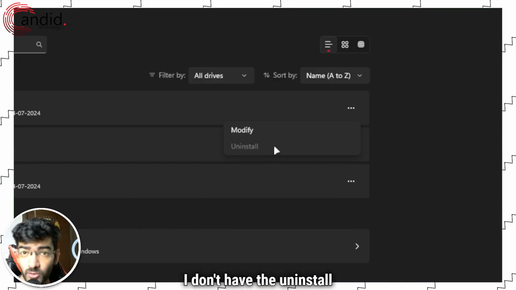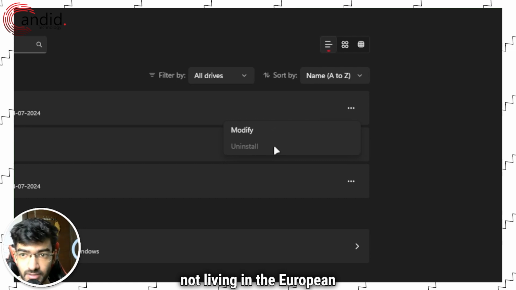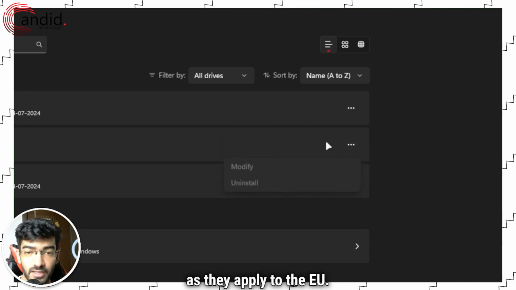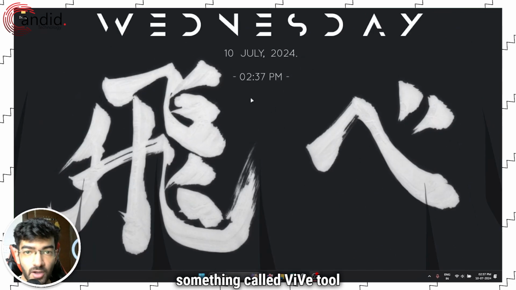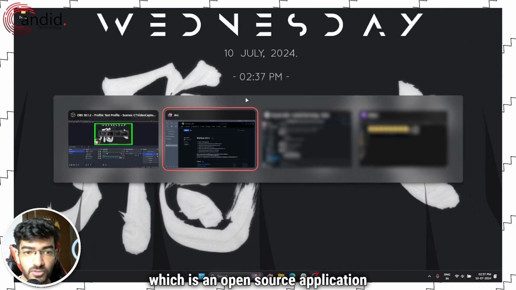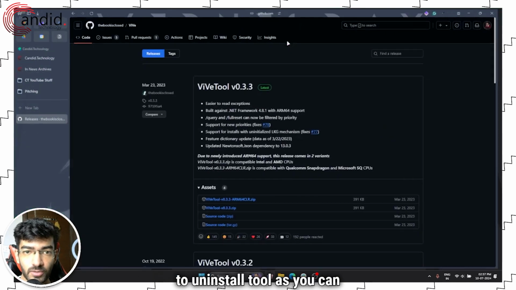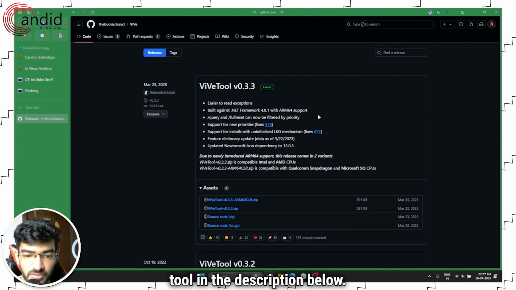As you can see, I don't have the uninstall option enabled because I'm not living in the European Union and I don't have the same data protection measures as they apply to the EU. So we are going to have to use something called VTool, which is an open source application on GitHub, in order to be able to uninstall the tool. I will leave the link to the tool in the description below.